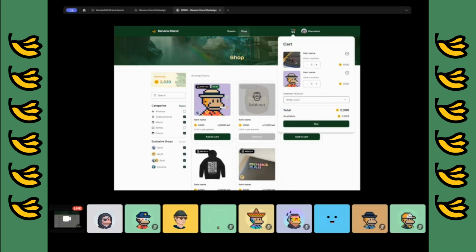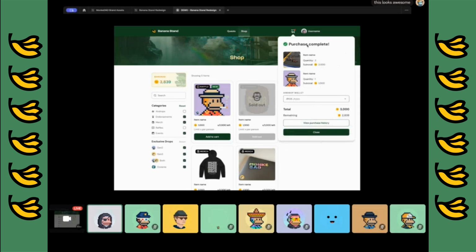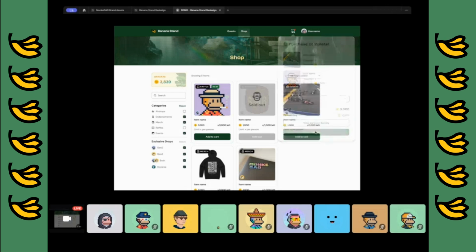So now you can add more than one item to a cart, different items, sorry. And also you can change the quantities. And once you've done that, you can then buy. Purchase complete. It tells you the wallet that it's going to. So I just realized that shouldn't be a drop down. It should just tell you this is the wallet that it's going to. Total and how much you have remaining. You can also view your purchase history, which is something we will go over next. So we can close that from here.